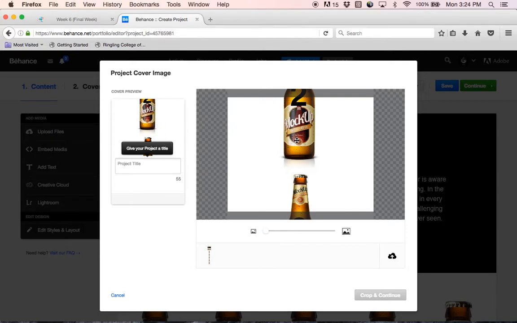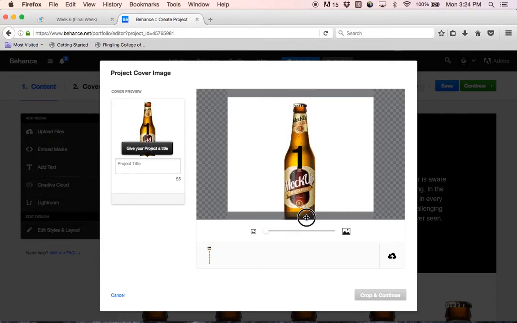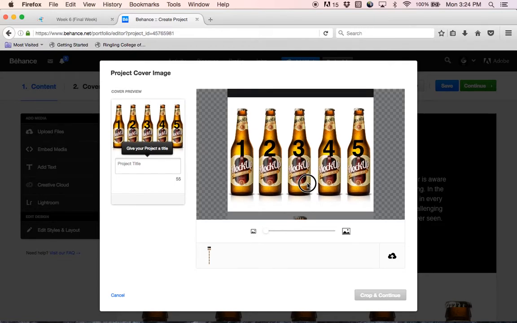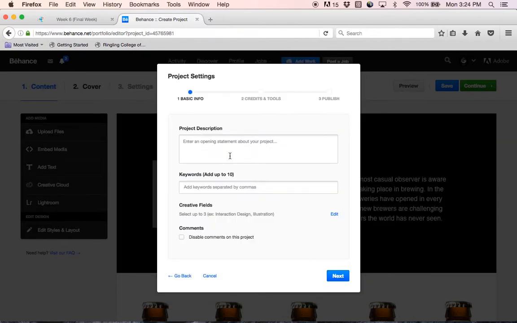And so you can create your own cover image, or you can crop one. So based on the template we made, you can easily select your 5 beers as your cover image. And you'll want to title it, because it won't let you save it otherwise. So I'll crop and continue.